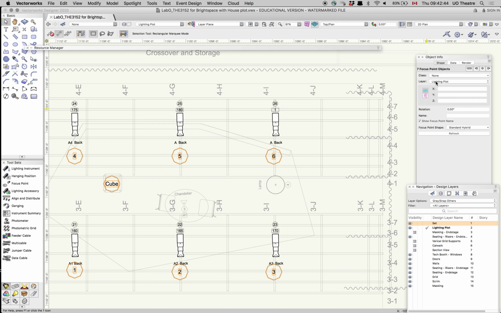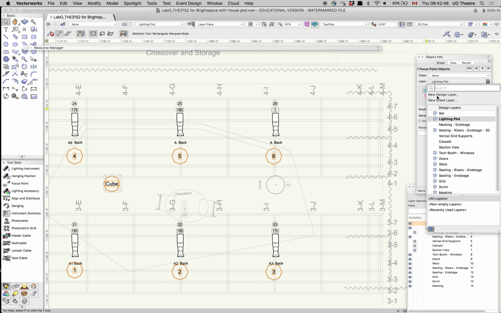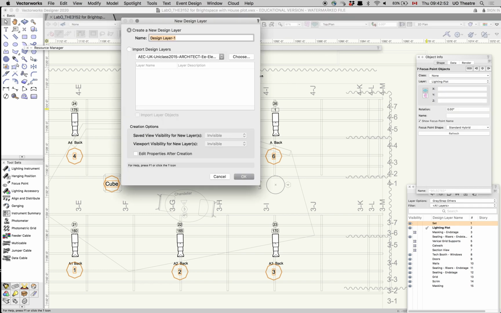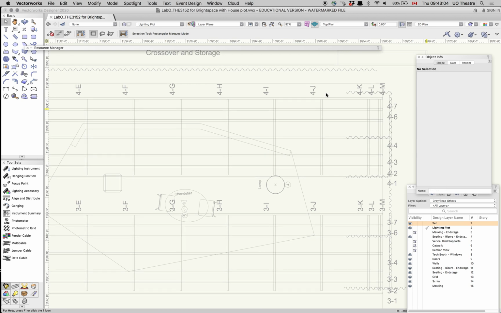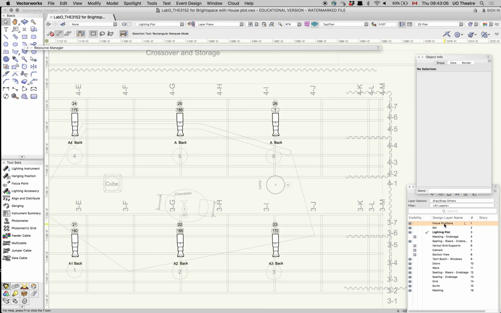So you can see right here on the object info, it's on the lighting plot. If you click on that, I can create a new design layer, and that creates a new lighting design layer where I can put in focus positions. Focus positions. And hit OK. And now those guys created a new layer, and they're all on the focus position. And so now they're grayed out because I've got the gray and snap others. So they're kind of out of my way.